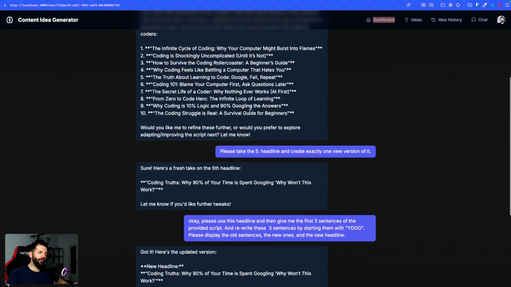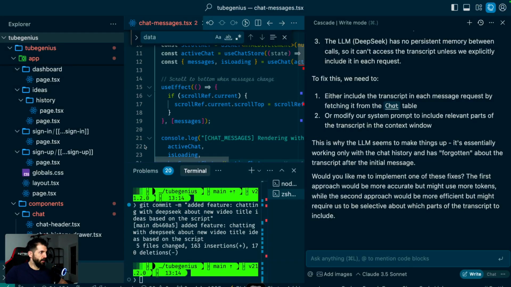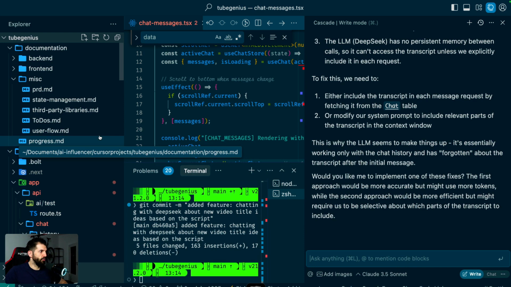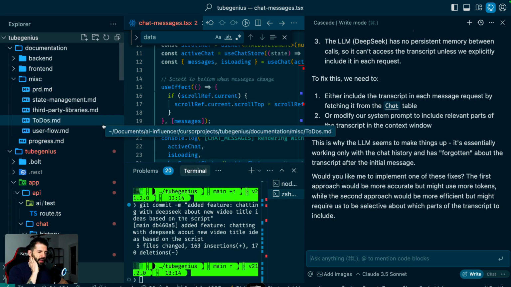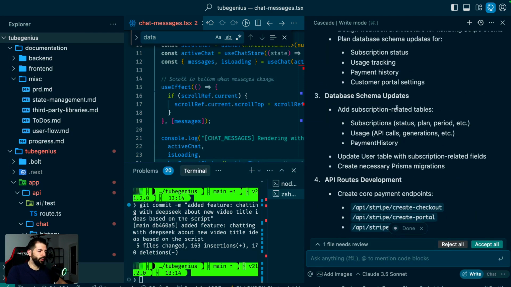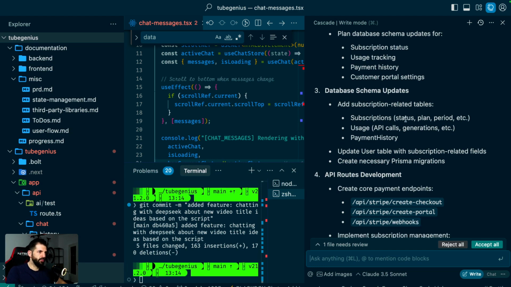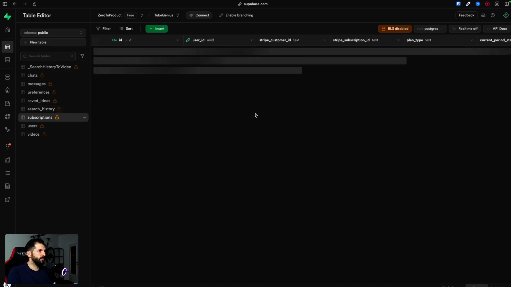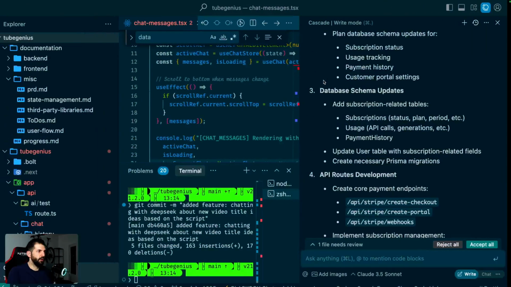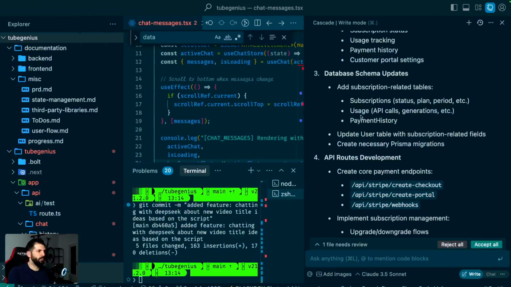Now we'll head back over to the payment integration. I again want you to have a look at to-dos and progress, and then add the finished tasks to the progress.md file and mark them with an X in to-do. After that, I want you to lay out the next steps so that we can start with the payment integration. As you can see, we have to add database schema updates. For subscription, we already have a table called subscriptions, so we don't have to do that anymore. We don't have the payment history.